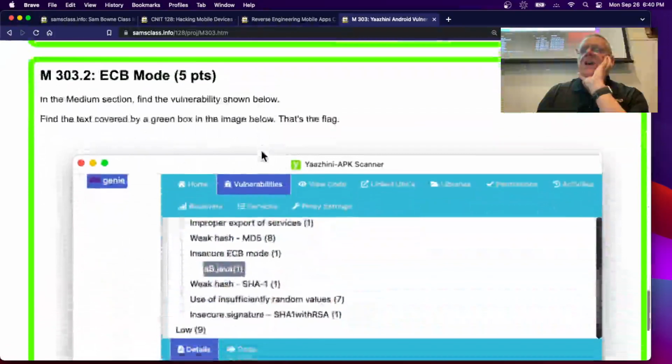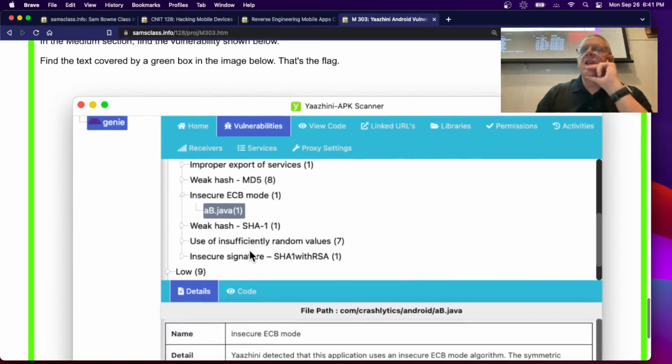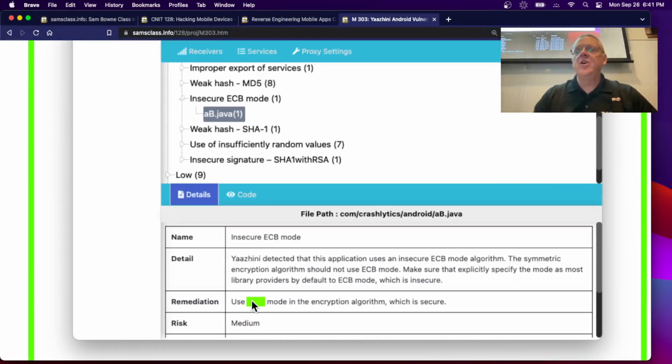And then down here, there's another one, which it considers medium, which is it's using the wrong mode for encryption. We're talking about this in the cryptography class. It's doing electronic codebook mode instead of more secure modes, and this one even tells you what the more secure mode you should use is, and I made that the flag. So again, extremely easy and fun, and like I said, it's getting much easier to find Android flaws.